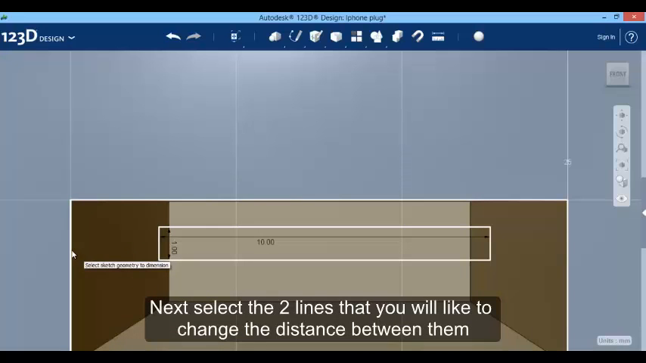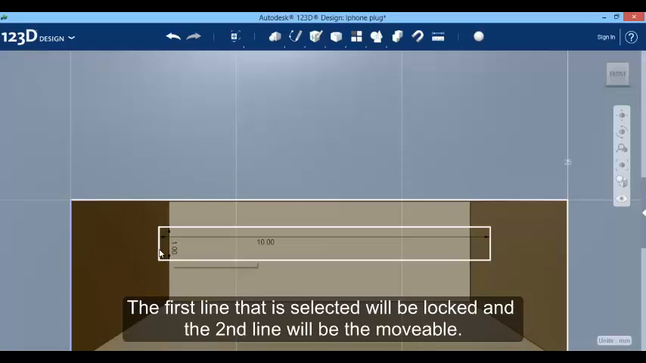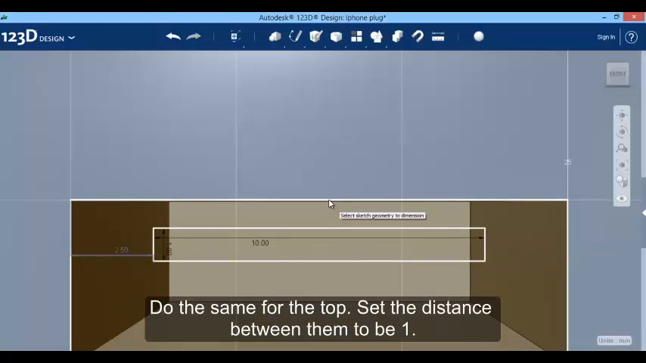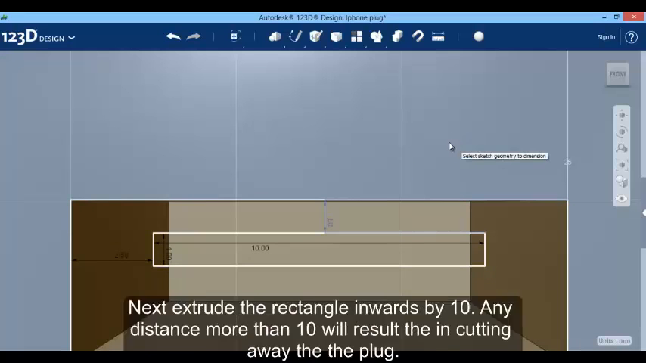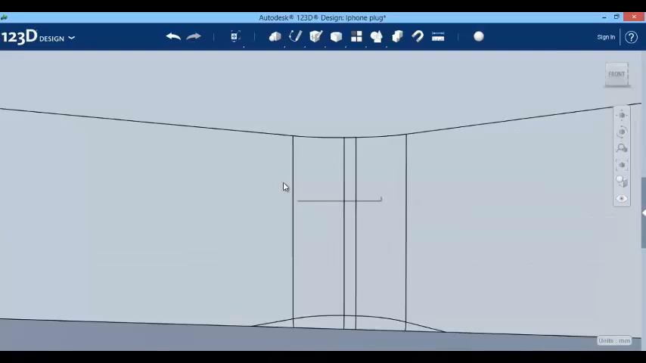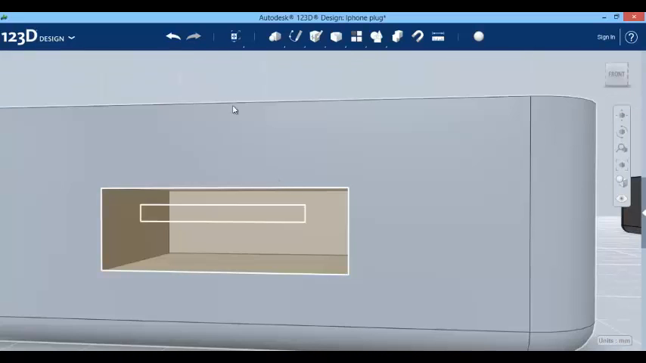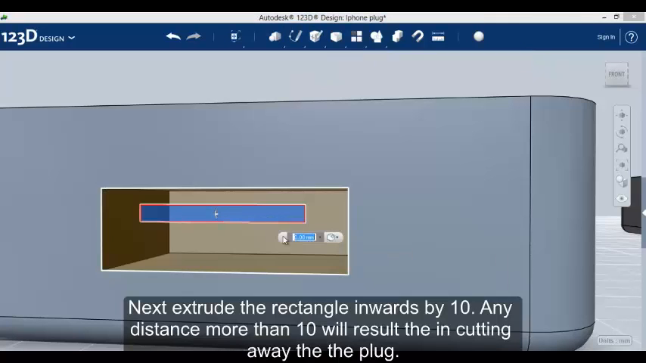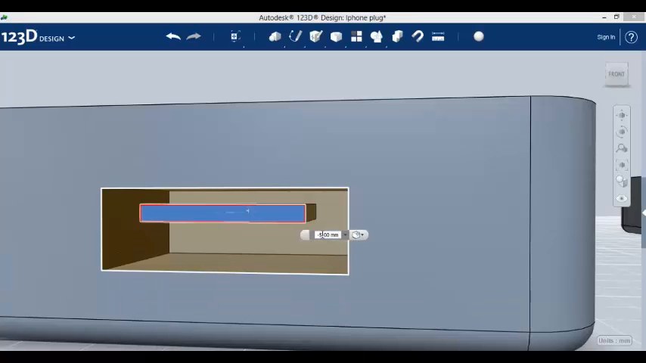Next, select the two lines that you would like to change the distance between. The first line that is selected will be locked and the second line will be the movable one. Set the distance at 2.5. Do the same for the top. Set the distance between them to be 1. Next, extrude the rectangle inward by 10. Any distance more than 10 will result in cutting away the plug.